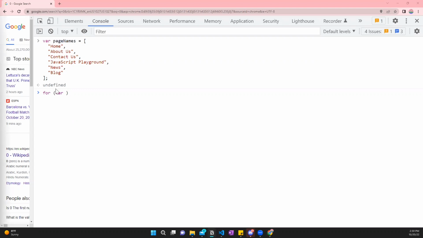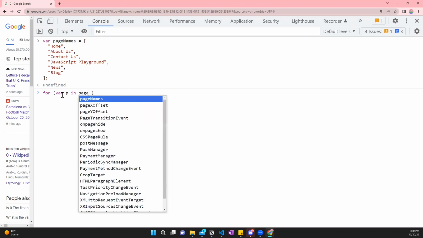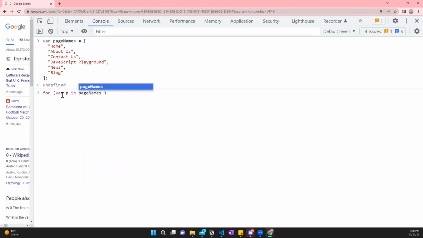I'm going to put P, and I'm going to use the keyword in, and then I'm going to do page names. Okay, and let me just make sure I spell those right, because sometimes I just spell whatever. So each time through this loop, this variable P gets set to a different key of this array. With this array, the keys are numbers, and I'm expecting P to get set to a number each time, as many times as there are.